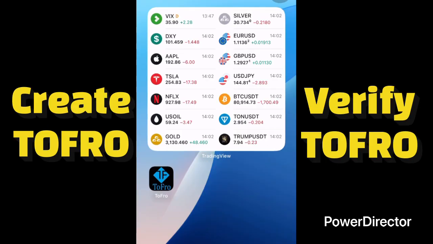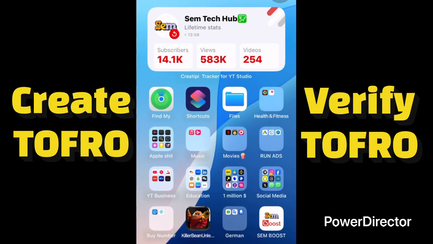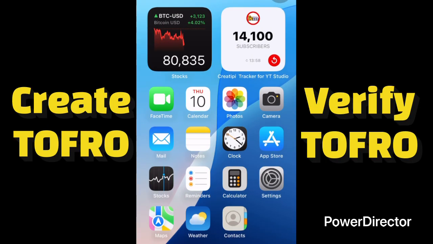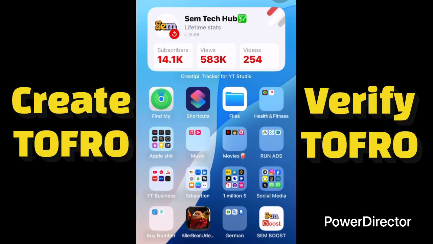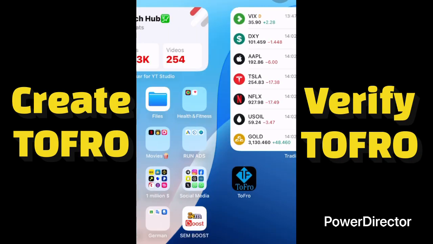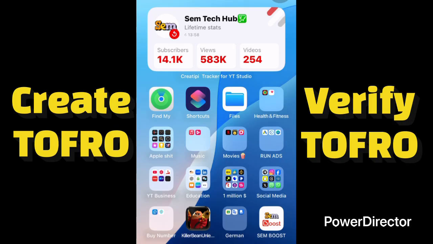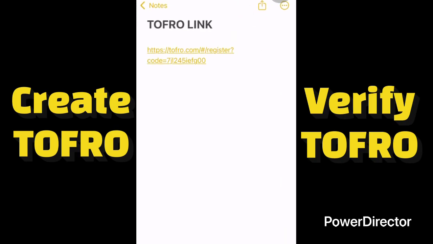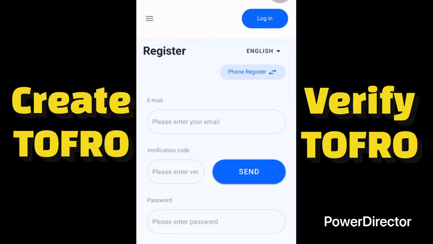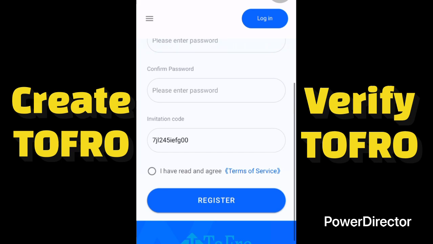In today's video, I want to show you guys how to register a TOFRO account and also verify it successfully. So if you're new to this platform, I'll leave the link in the video description for you to use to sign up and verify your TOFRO account. Okay, so I will just open the TOFRO page and guide you on how to create an account and verify it. This is the registration portal of TOFRO Exchange.